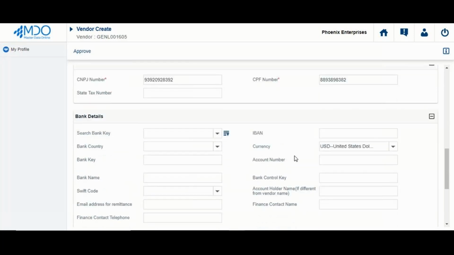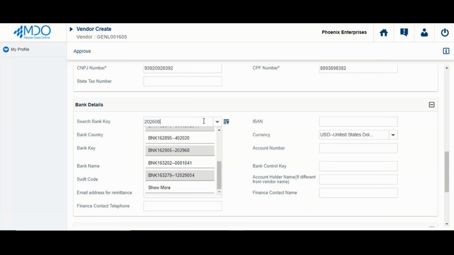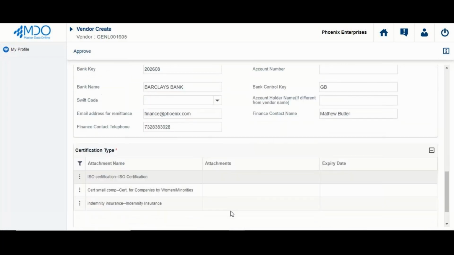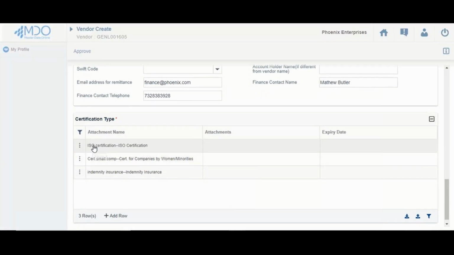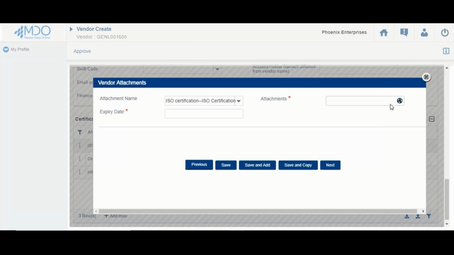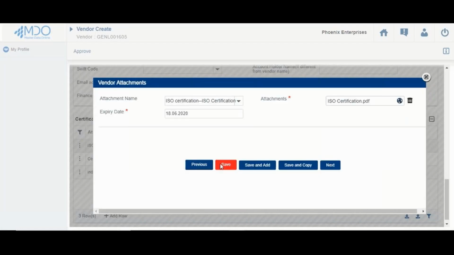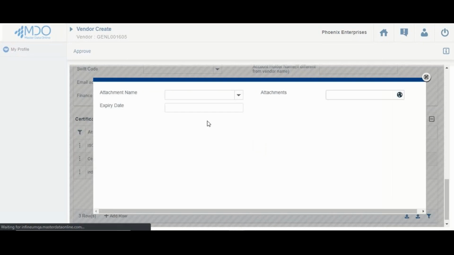MDO also has the bank master maintained within here, so they can search for the bank key directly from a drop down. You can enter the IBAN number. And you can also attach one or more attachments. For each of these attachments, there can be an expiry date, which will trigger reminders and notifications prior to the expiry. It will be like a renewal reminder, making sure that this is renewed on time.